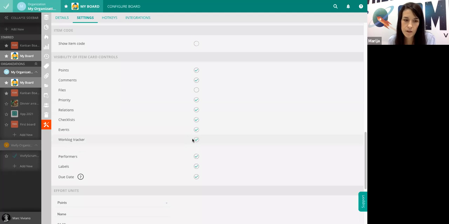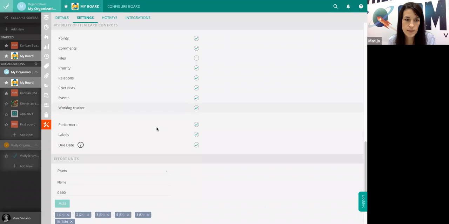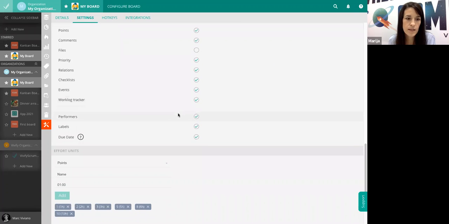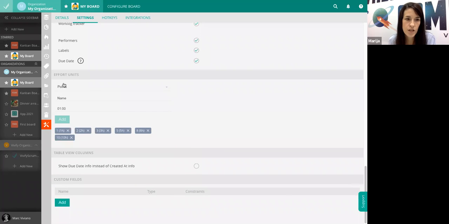And you see here the workload tracker is turned on. I will show you in a second what that looks like. And you can change the effort units here from points to hours or custom units. And we have custom fields you can add to your items. At the moment, the type can be numeric or text input.